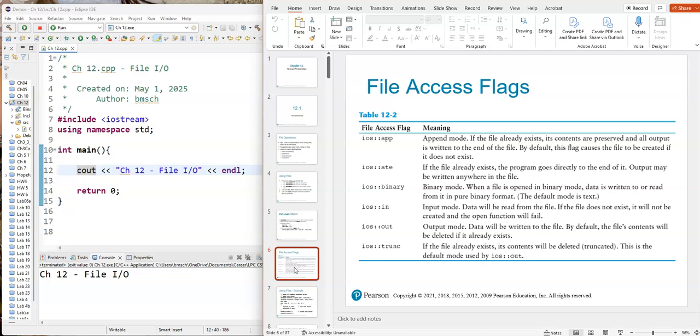If the file already exists, the program goes directly to the end of it. Output may be written anywhere in the file. So it's like append, but anywhere you want to. Binary writes it as binary, so it writes the bits rather than the ASCII characters. If you don't do binary, it writes ASCII to the file. If you do binary, it writes the bits to the file. So you can put ints in there, you can put all structs in there, and you don't have to worry about it. But you do have to know the format of the file, or else when you read those bits back out, you ain't going to know how they go.